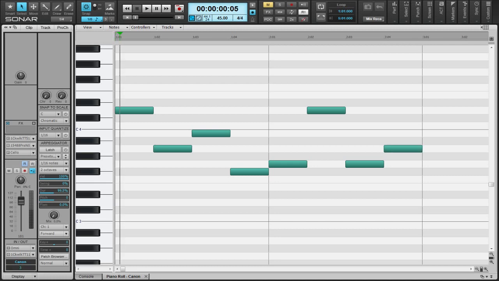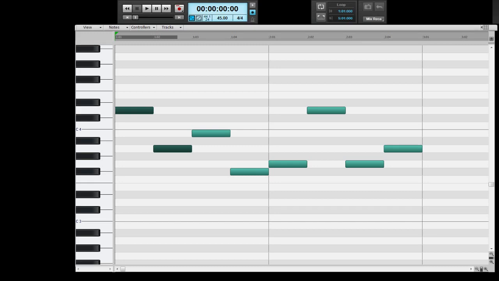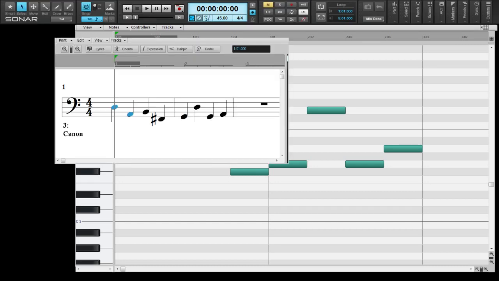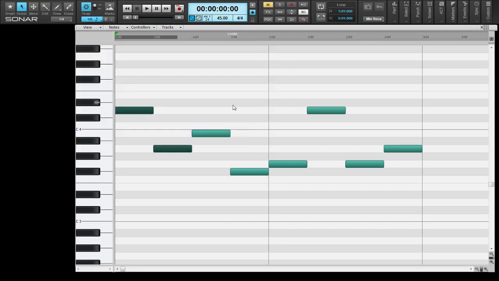But realistically, let's break it down into what this looks like. Okay, so this first section here, we're looking at the staff. If you want to look at the staff, it might be a little easier. This section here is a fifth. So this is 1, 5. This next one is also 1, 5.